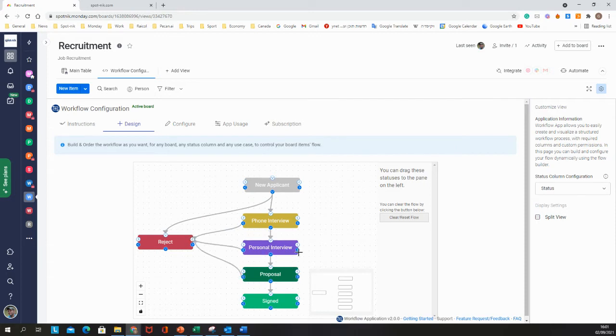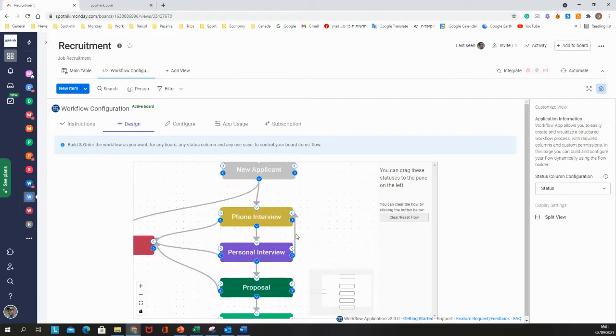From the personal interview or the phone interview, we can use loopbacks to provide to the candidate a second chance. In order to create a loopback, we are going to use a design line by clicking on the default line and designing it accordingly.